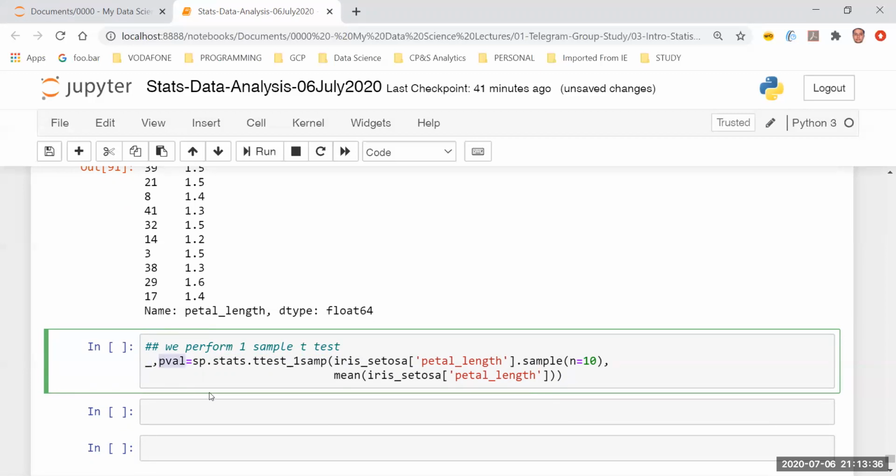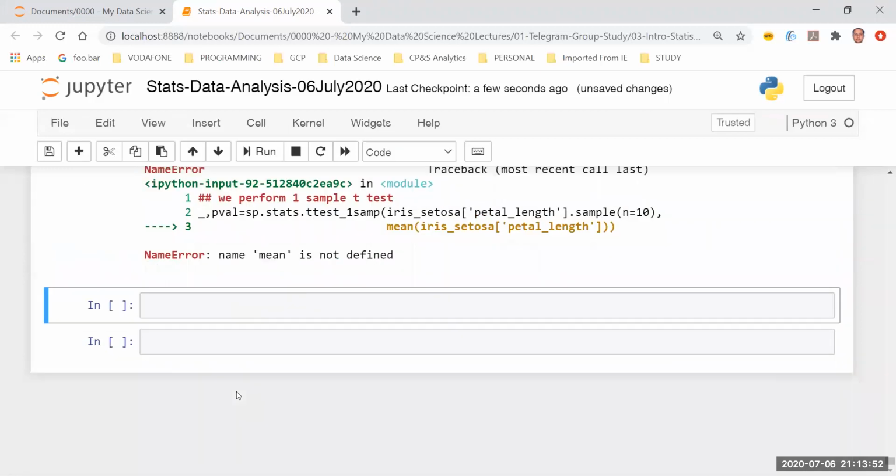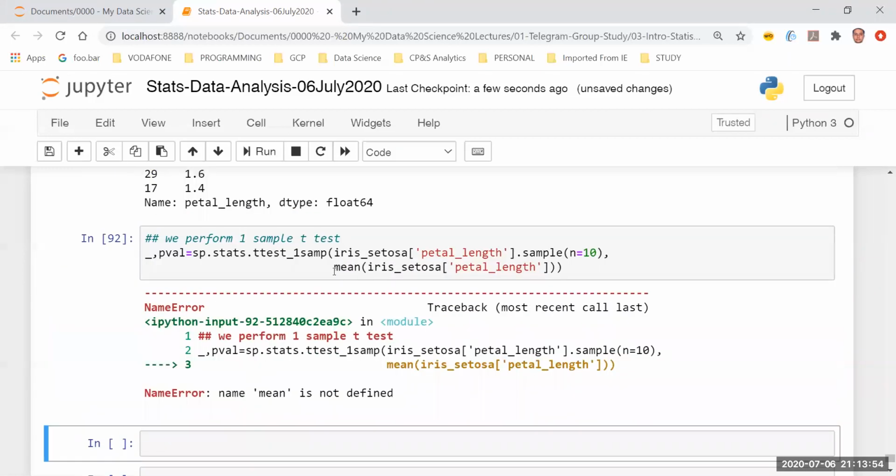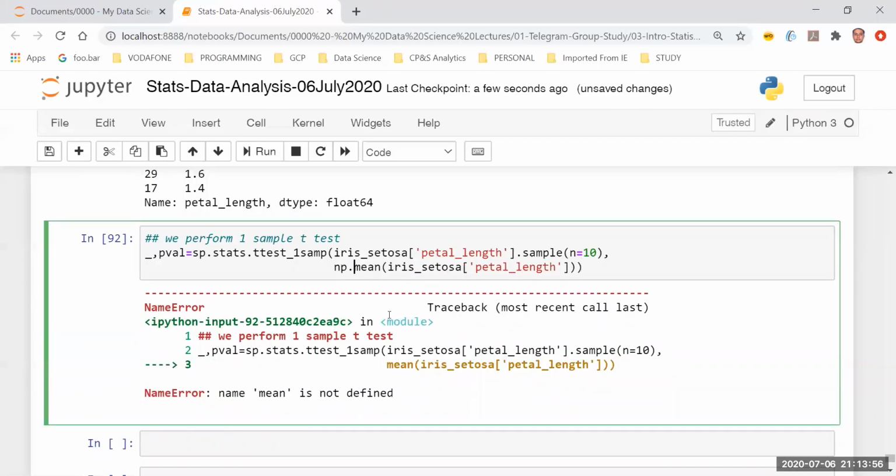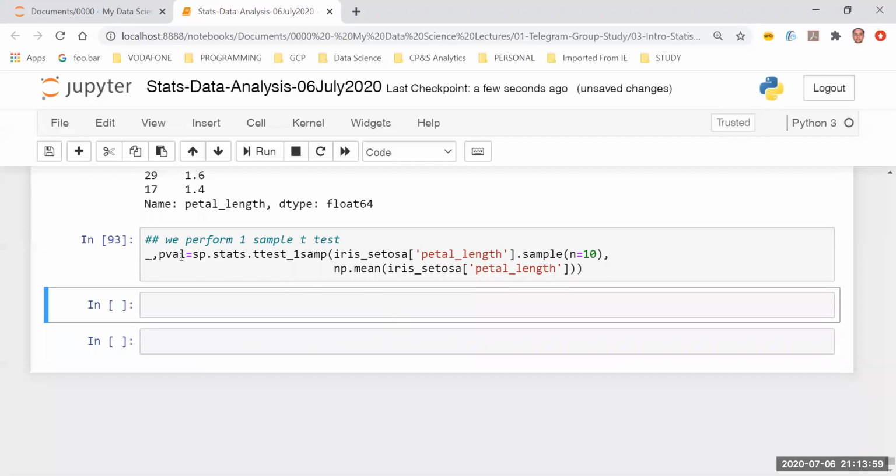The second variable that I'm giving over here is the p-val, or the p-value. I'm interested in the p-value, that's why I'm only keeping p-val as a declared or specified variable, and I am going to get the value of p. So if I execute this, I get the p-val. Name mean is not defined. Oh, sorry, I have to use np.mean. Fine, so I execute this. I got the mean of the population as the second input, the first input is the random sample, and then I got the p-value.